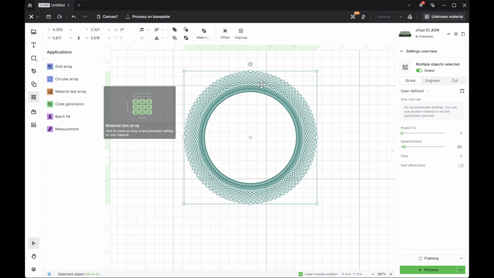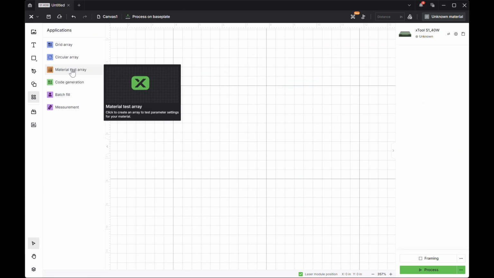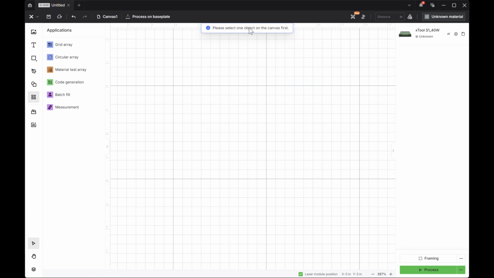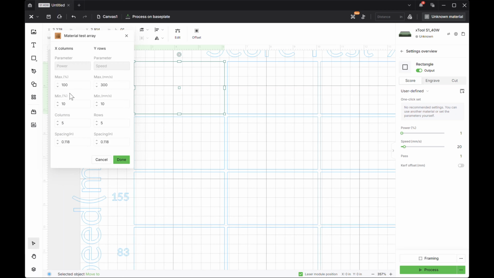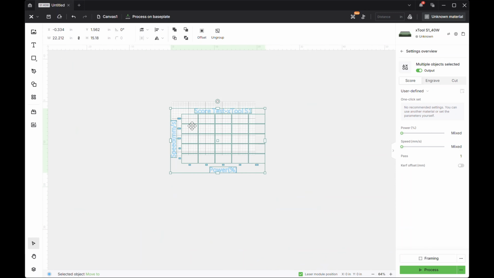The material test array. Now, Susan did an example of a material test array a long time ago. And so we need to select one object and get it on the canvas. So we need to put an object out here like that. Then we're going to click material test array. Now you can put power and speed parameters. Max is 100, max is 300. You can set all this stuff up, then you can hit done.